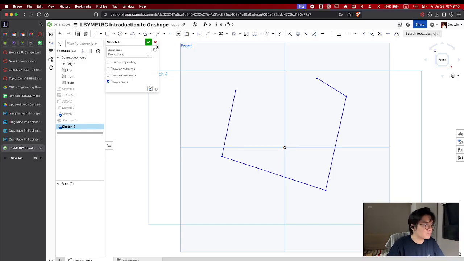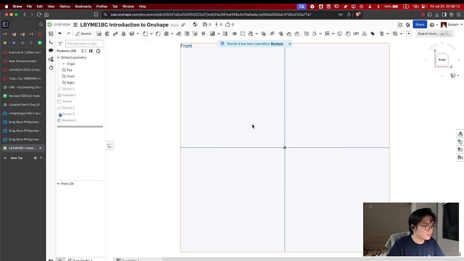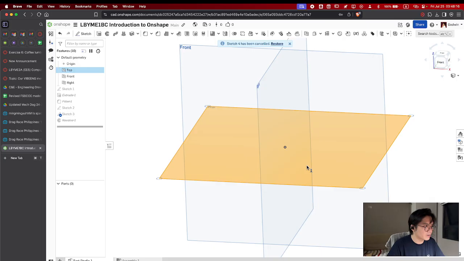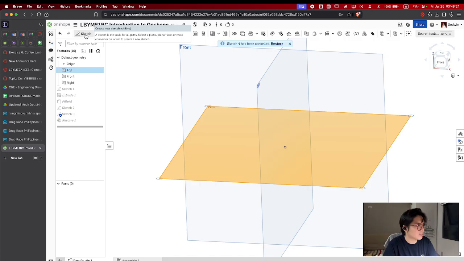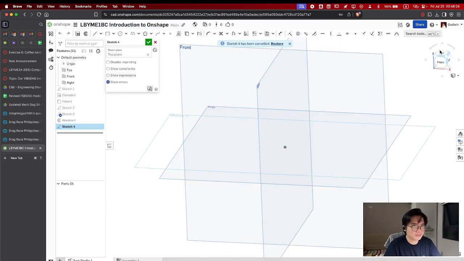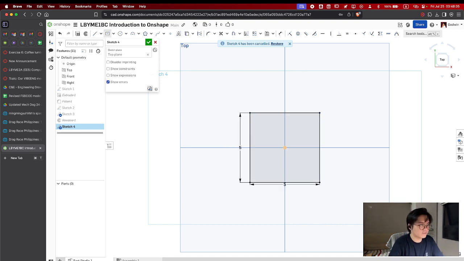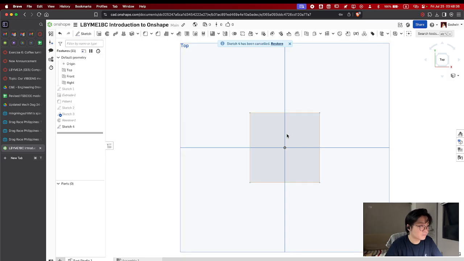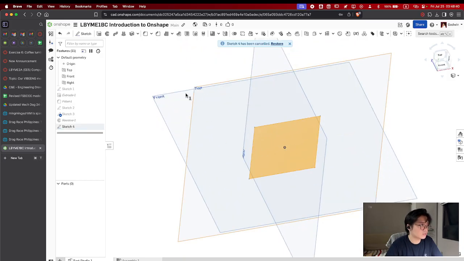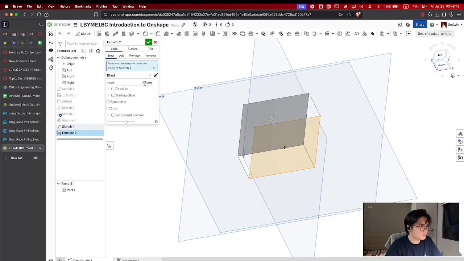Let's create something a little bit more serious this time around. Let's create a Lego block. We'll use a center point rectangle because we are getting serious. 5 by 5, let's say. And let's try to extrude this, by, I don't know, 3. Let's make it 3.